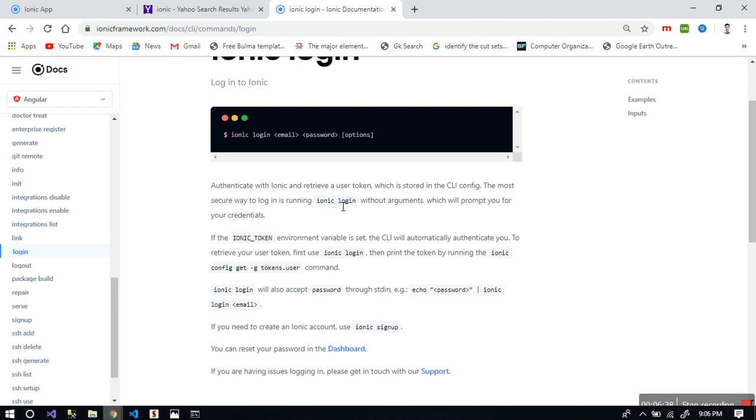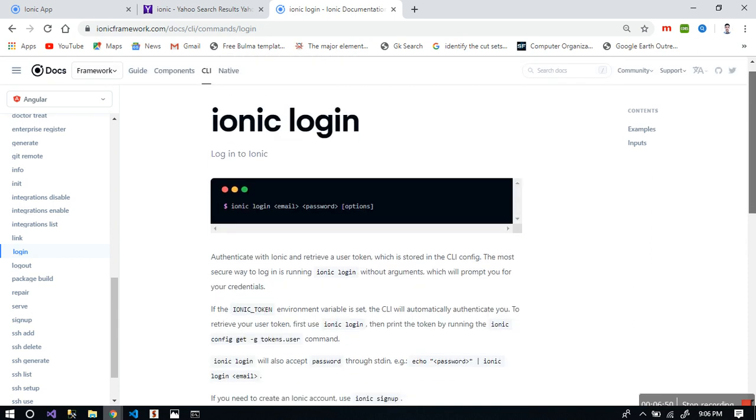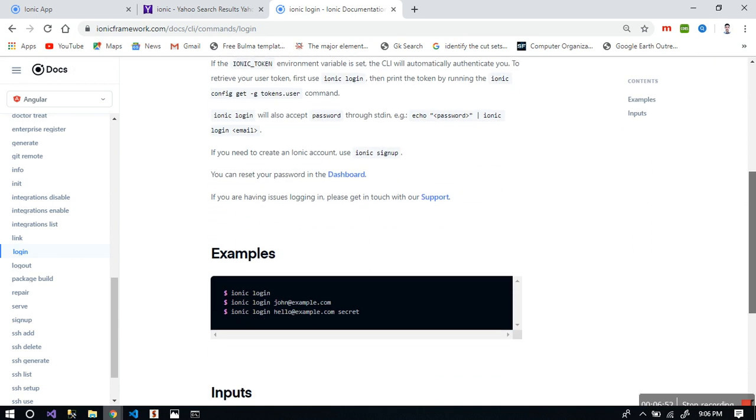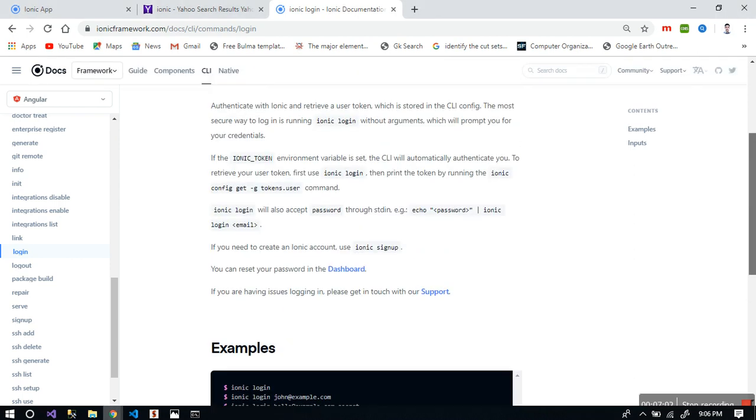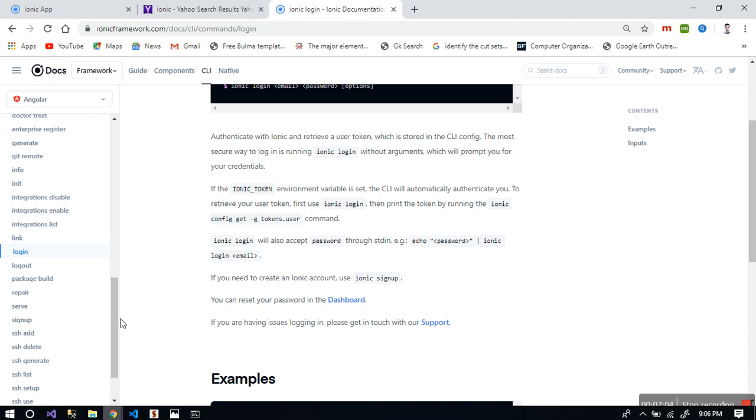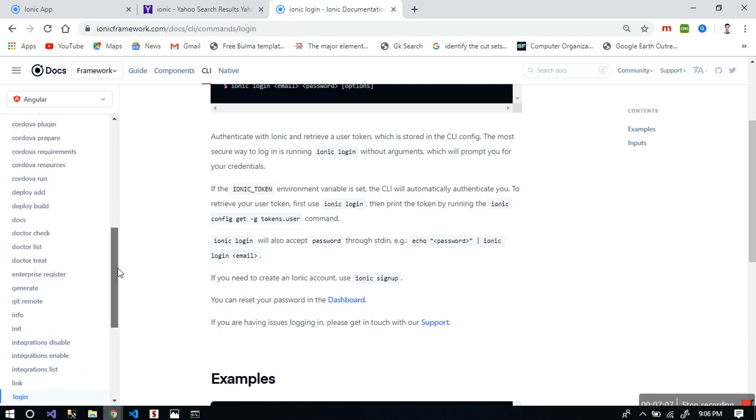Authentication with Ionic retrieves a user token which is stored in the CLI configuration. The most secure way to log in is running ionic login without an argument, which will prompt you for your credentials. So it's basically for login purposes. Okay, so this is the login, ionic login, john@example.com. So you can register for your dashboard.